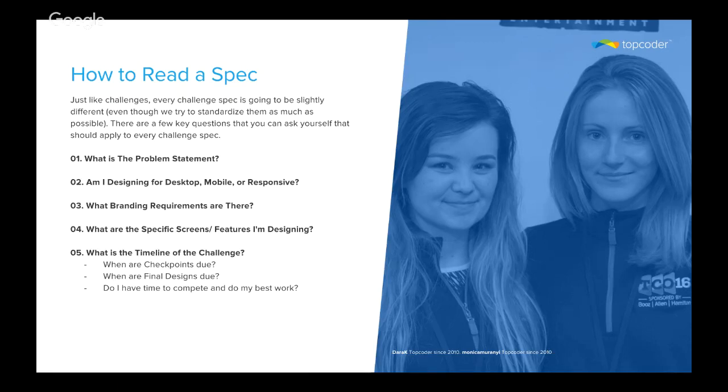And then lastly, what is the time frame of the challenge? So it's extremely important to make sure that you actually have the time to compete on the challenge. So making sure when the checkpoints are due, when the finals are due, and then judging, using that information to decide if you have the right amount of time to devote to that challenge.